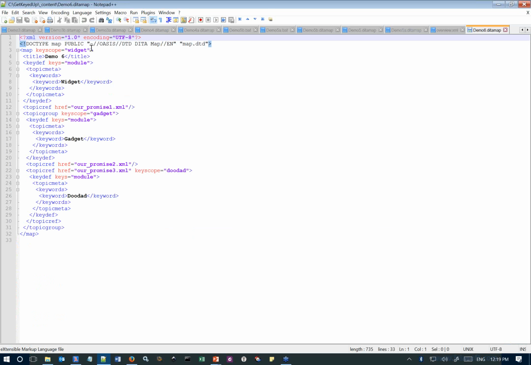Now in this map, I have my parent map, and in that parent map, I have a topic ref, ourpromise1.xml. The whole map is the widget key space. Inside of that widget key space, there is a module key. And within the widget key space is our promise 1 topic.